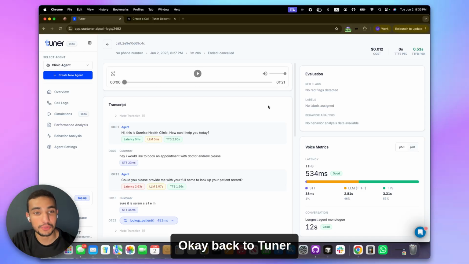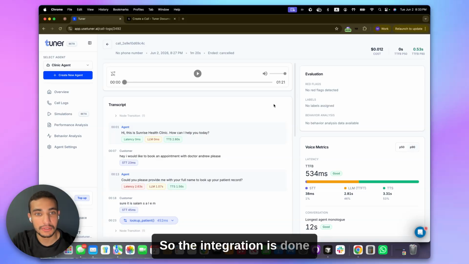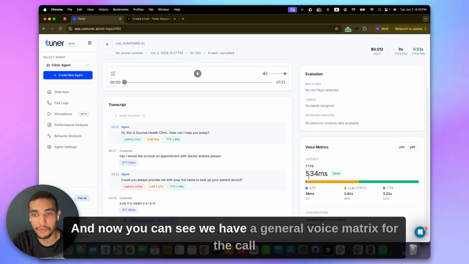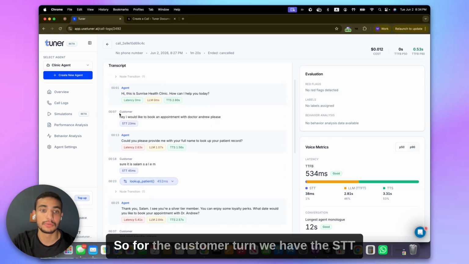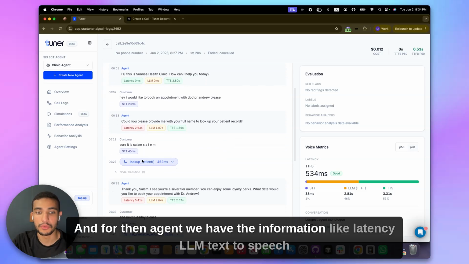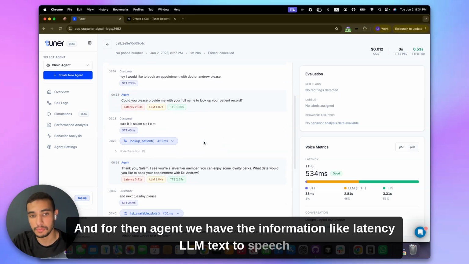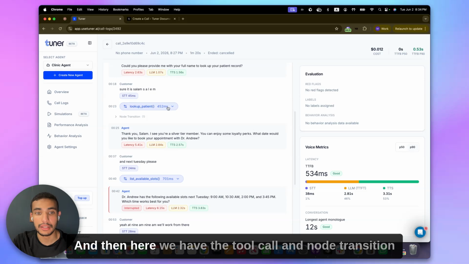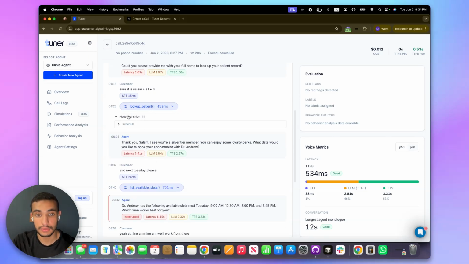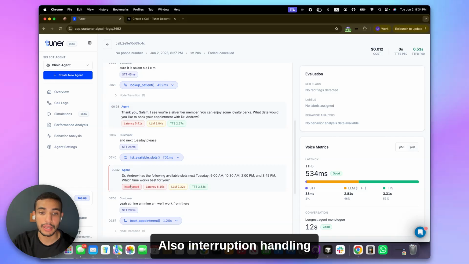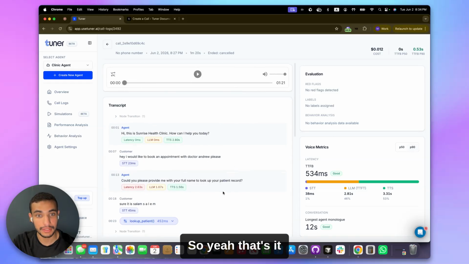Okay, back to Tuner. So the integration is done, and now you can see we have the general voice metrics for the call. Also, we have per-turn metrics. For the customer turn, we have the STT, and for the agent, we have information like latency, LLM, text to speech, and then here we have the tool call and node transition, right? Also interruption handling. So yeah, that's it.